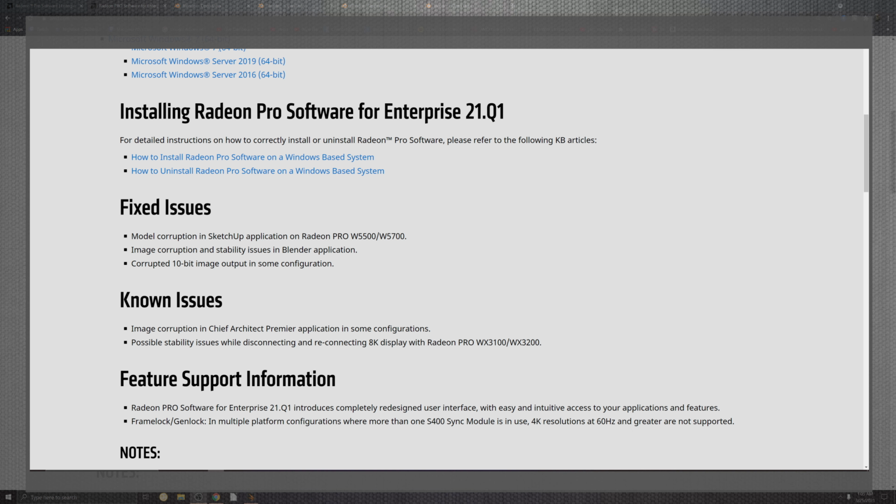Known issues that are still at large feature the image corruption in the Premiere Pro application and configuration, and 8K display issues for the WX3100 series and the 3200 series, with possible stability issues and disconnecting from those screens.